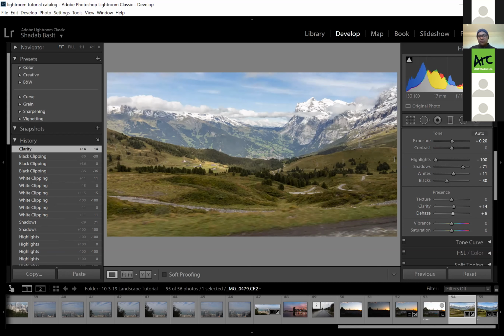And this depends on personal preference as well. Some people like more, some people like less. So let's just look at the difference in the sky. This is when dehaze is applied, and this is before it was applied. You can see it's much more white. There's not much blue depth to the sky. And all these little subtle changes will add up at the end when we look at the final result.